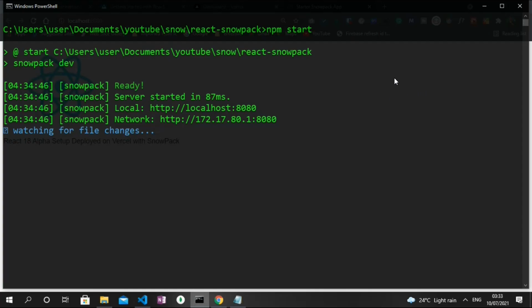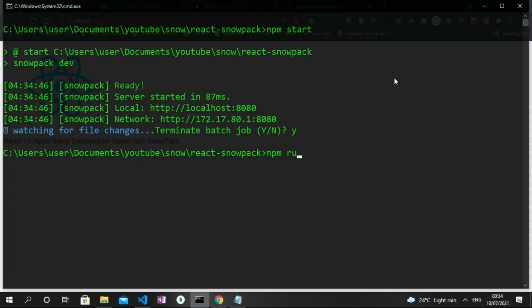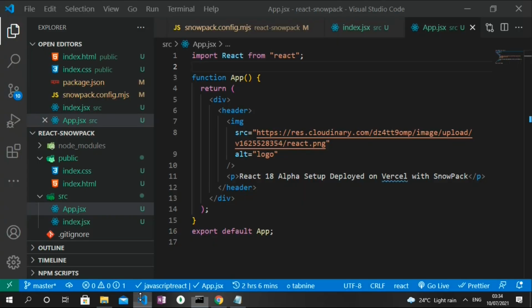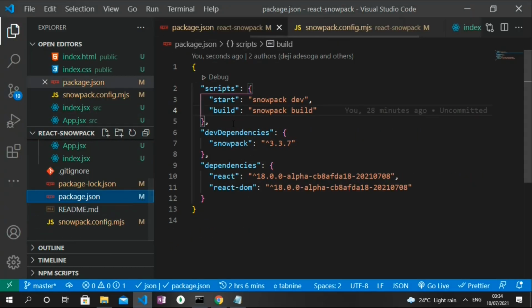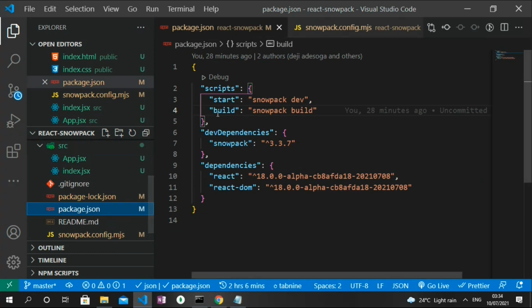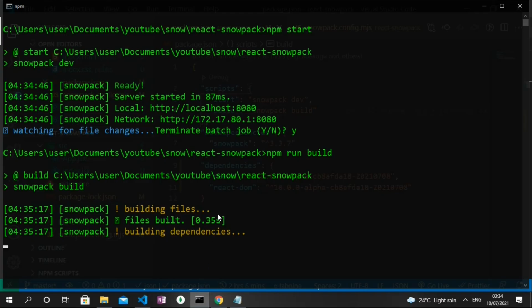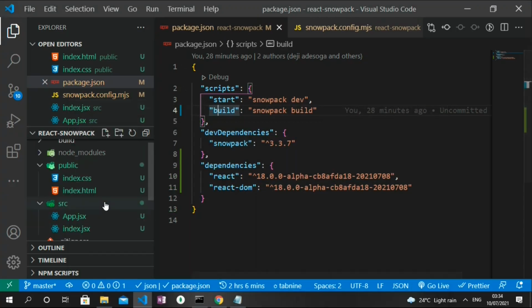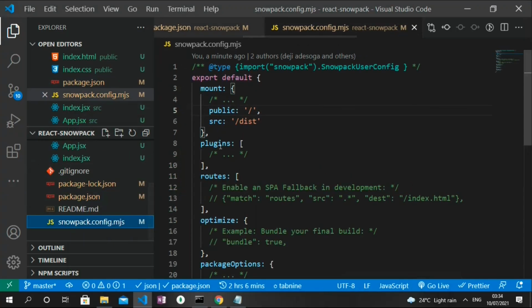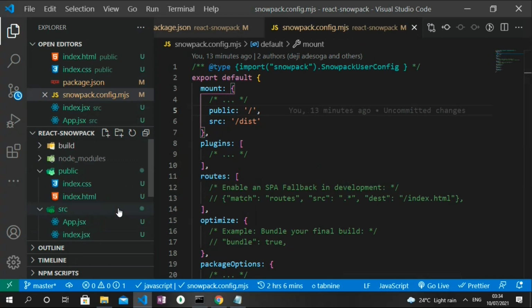So for us to deploy this application to Vercel, we need to first run a command called npm run build. So let me stop the server. So I'm gonna run npm run build. If you can remember, we already implemented the script in the package.json. Let me show you once again. So we have a build script here. So it needs to build up the application, and while building up the application, our configuration in this file called snowpack.config.mjs is going to create a directory for the folder that needs to be deployed to the server.